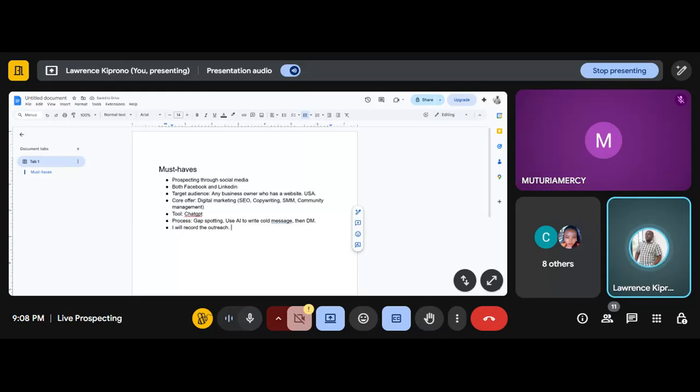Anything I've missed? For gap spotting, actually it's in ChatGPT. So for ChatGPT, I'll use a prompt which I'll write right now, which targets pain points, desires, triggers, and emotions.